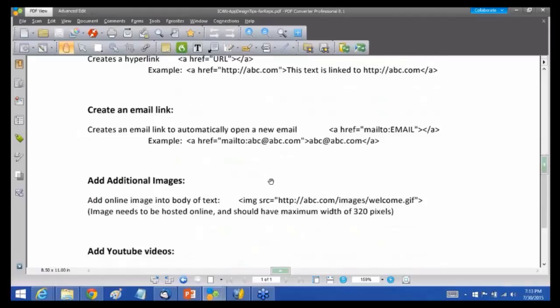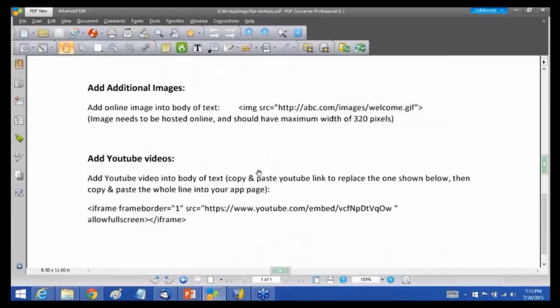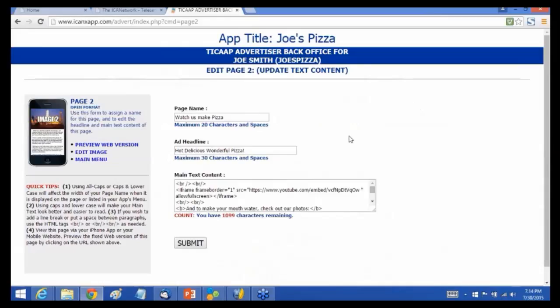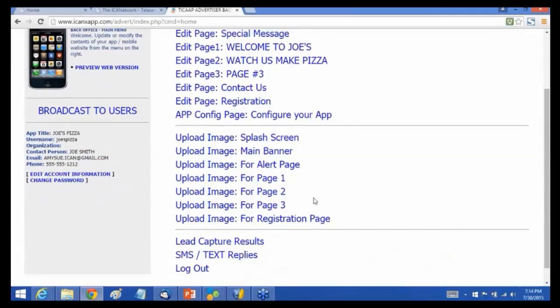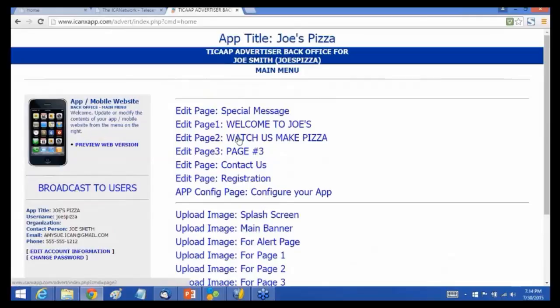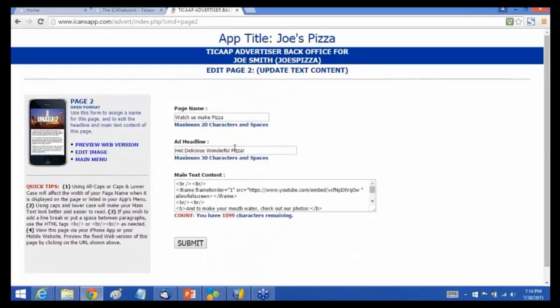You can also create active email links, add additional images, and YouTube videos. For example, starting to edit page 2, and if you saw what I did, on the main menu, you have all the pages here that you can edit, and then here's where you would upload images. Clicking on page 2, watch us make pizza. I've put in a page name and an ad headline. Now, say Joe's Pizza had a video of their pizza chef making pizzas, and you wanted to add that, you have the coding here that you would do that with.